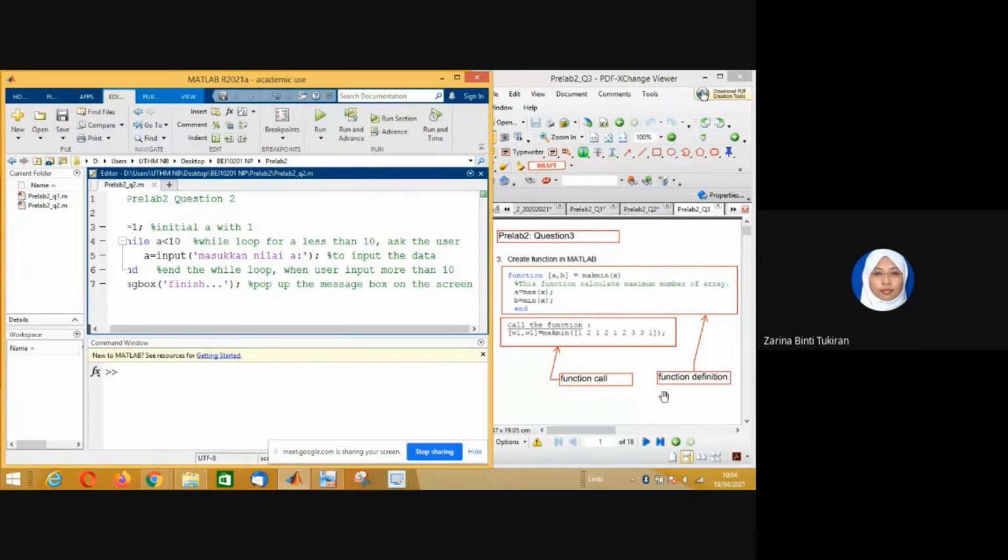The compulsory elements that should be in the program, if you want to implement the function, are the function call and also the function definition. But before that, you must know what is the purpose of having a function in the program. You need to recall what you have learned in the computer programming subject.